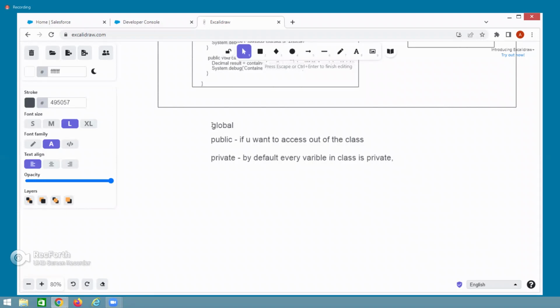global. Global means if you put global, that class or that property is accessible by third parties. Third party means SAP system. If the SAP system wants your data or your class, then your class must be global. Global means if you want to access your class or properties out of the Salesforce, then we can declare it as global.